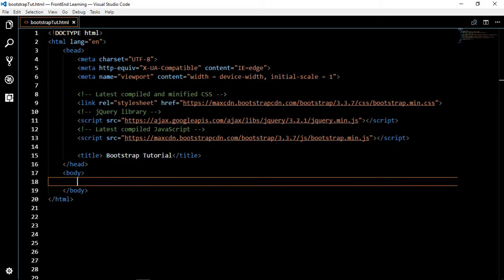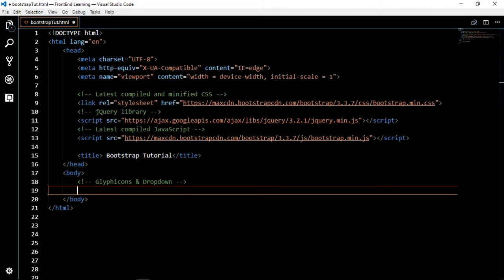Okay, this is the 9th tutorial, and we are gonna cover Glyphicons and Dropdown of Bootstrap components. Let's start with the Glyphicons and Dropdown. Initially we are going to cover the Glyphicons. Glyphicons is a really cool thing.